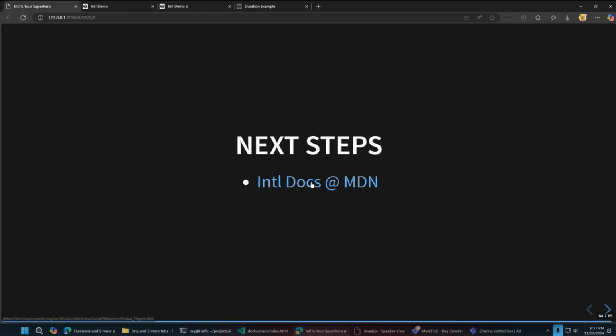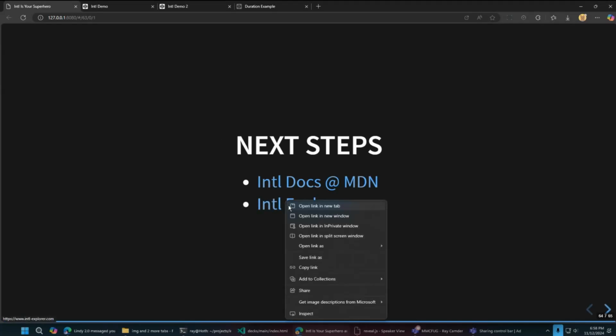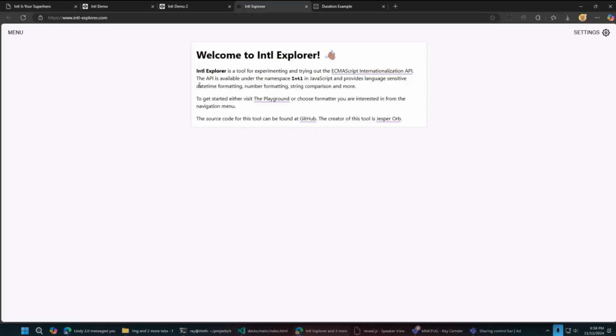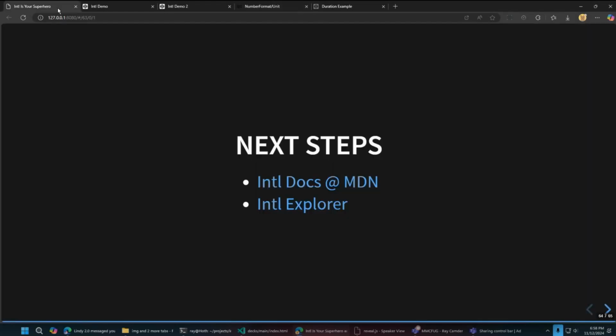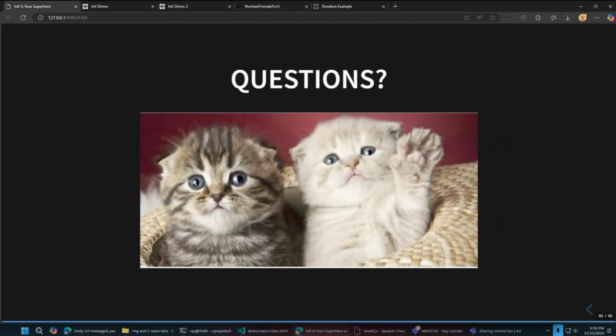Some next steps: all of my links to docs, except for that one spec link, go to MDN. These specs do get fairly complex, especially the number one. So check MDN when you need help. There is a pretty cool INTL Explorer that goes way deep into all of the things and lets you play with stuff. I am linking to it so you can play with it. And that is all I have.